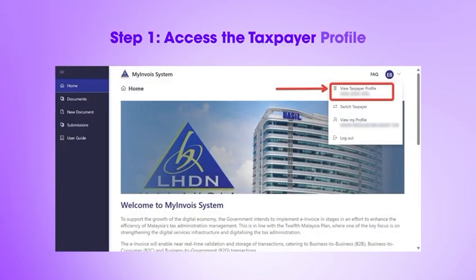Step 1. Access the taxpayer profile. On the top right-hand side of the Myinvois portal, select the Profile drop-down, then select View Taxpayer Profile. This step grants you access to view the taxpayer's profile information.